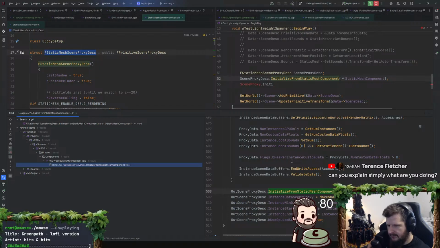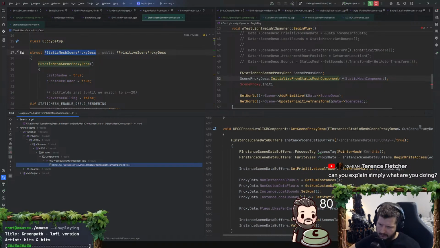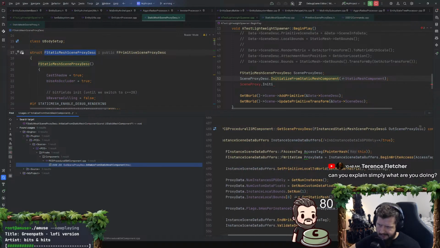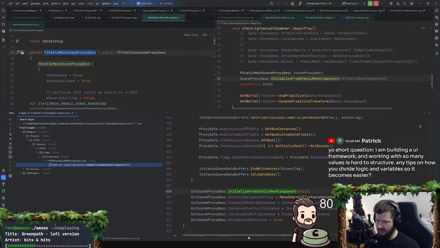Can you explain simply what you're doing? I can explain what I'm doing, but probably not simply. I am attempting to create meshes without using a component by making scene proxies.